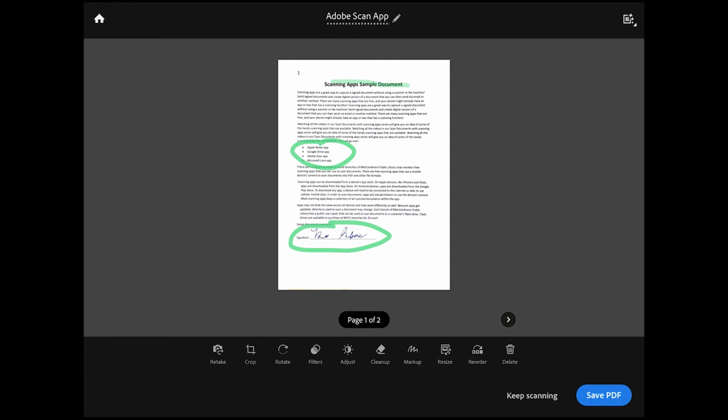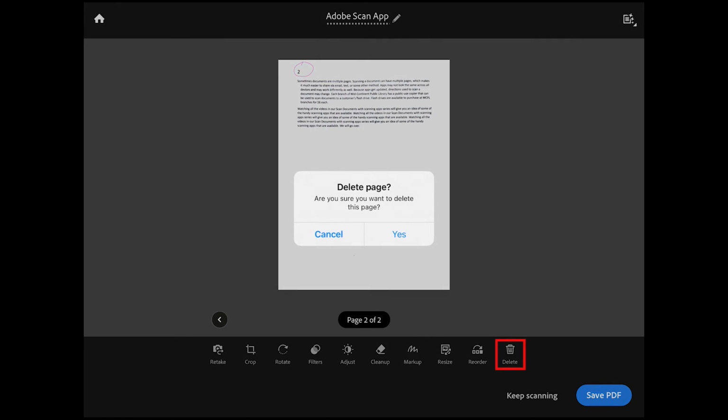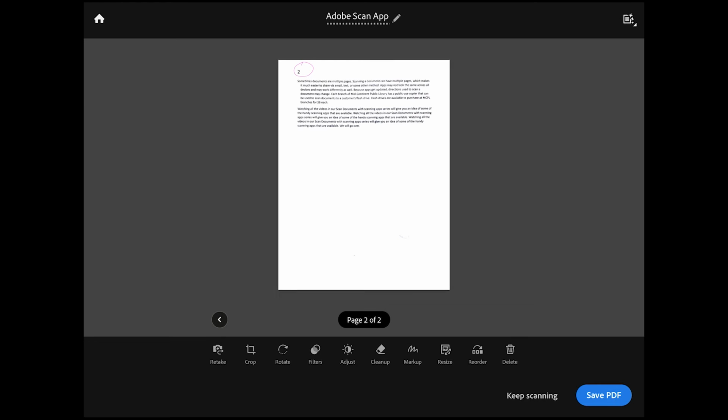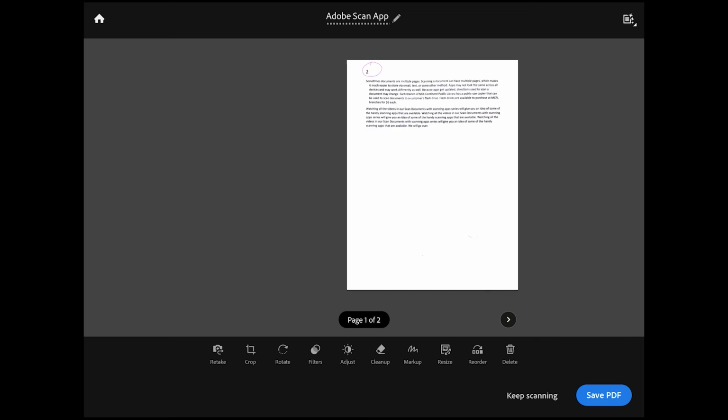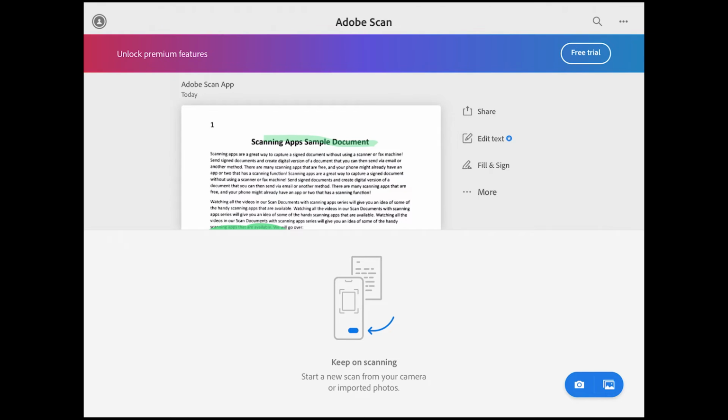Now, we did see the Retake button earlier if there is a specific page of my document I want to retake. However, there is also a Delete button as well if I need to delete a page. I can just tap on this trash can icon, and I can delete this specific page of my document. And when I am done modifying my document, I will select Save PDF. And my documents will be saved here in my Adobe Scan app. I will be able to modify them later on.